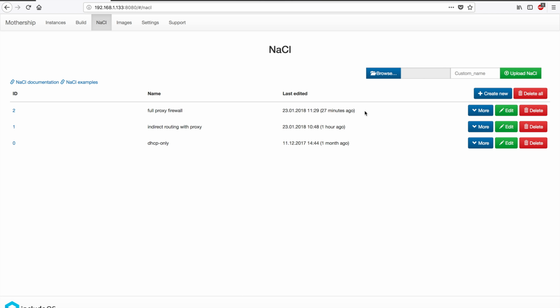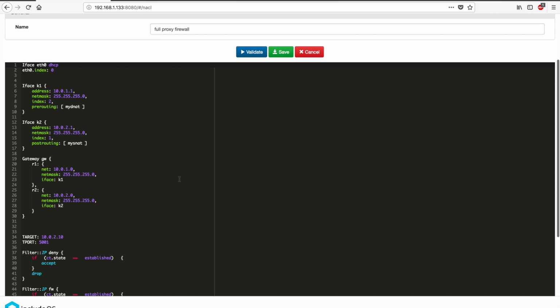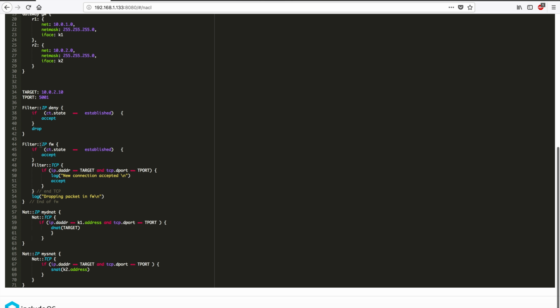This one is the one we want to deploy. It's a full proxy firewall. So we can view the configuration here. Up here we set the primary network interface to be configured through DHCP. There are a couple of other interfaces. There's a routing table, and then there are some firewall rules.